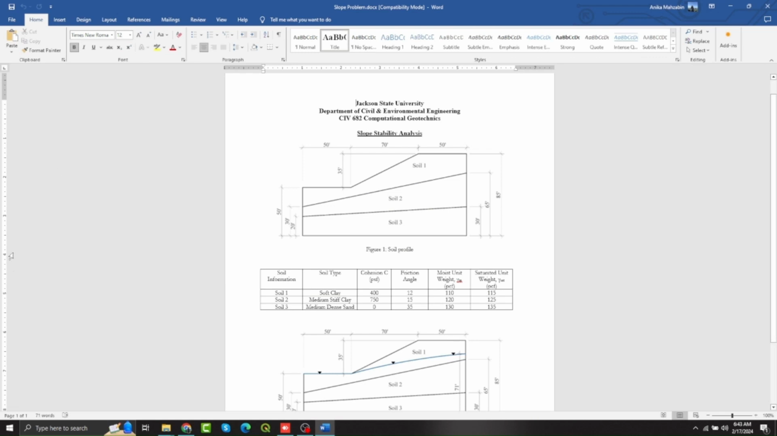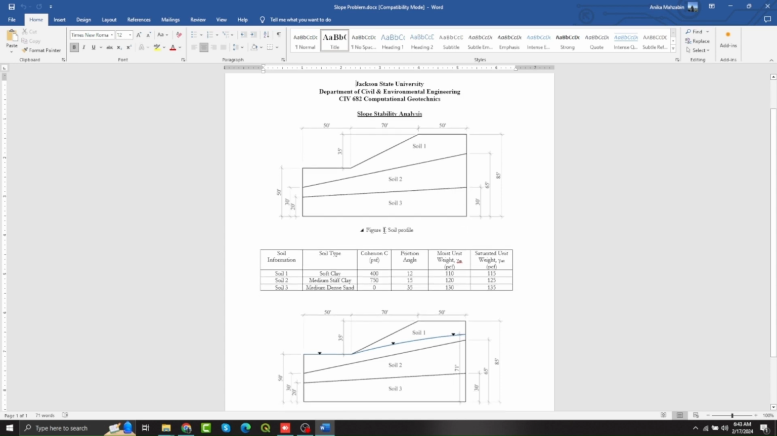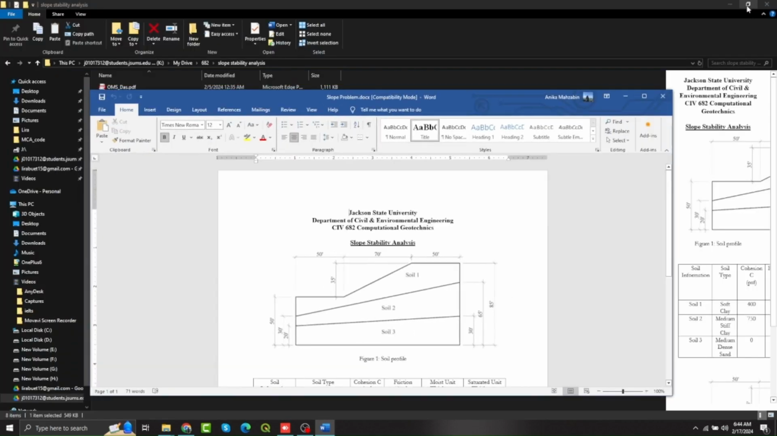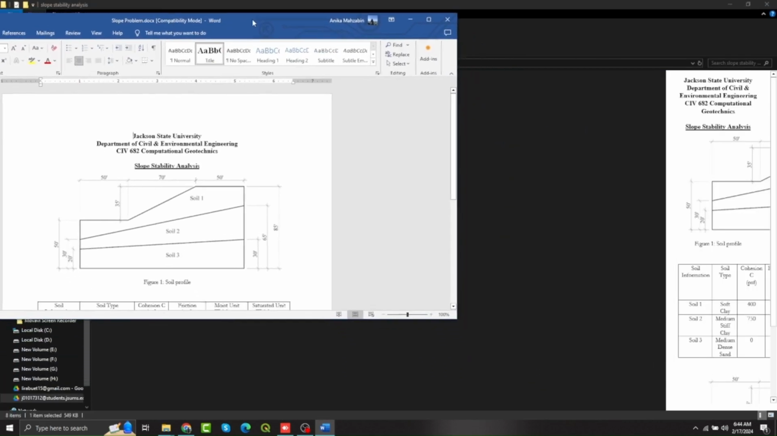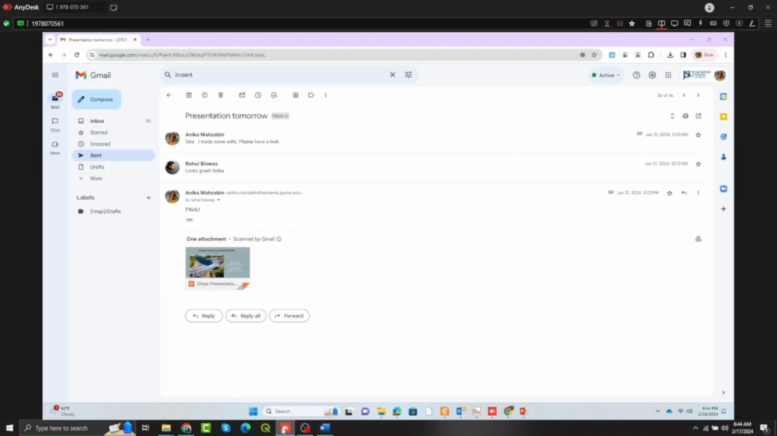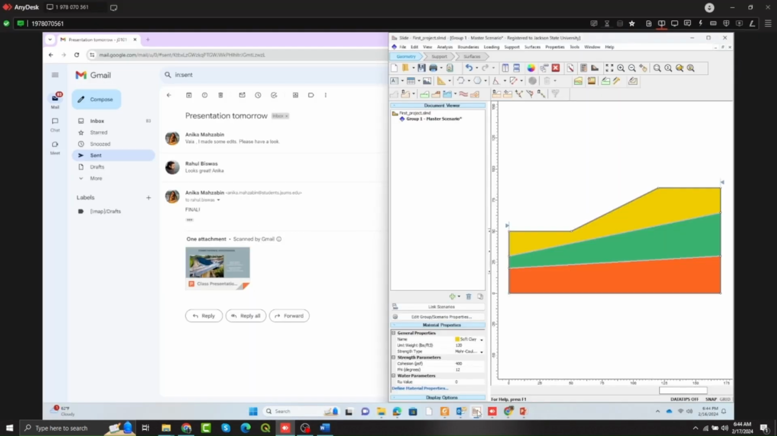Hello everyone, today we will talk about a slope analysis problem as we are seeing here. So let's get started. Our prime concern is to measure the factor of safety from the above problem. For this we will use a software named Rocscience. I will set my problem here, and here is the software we have.